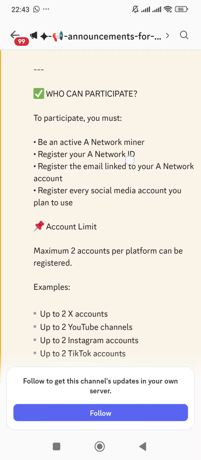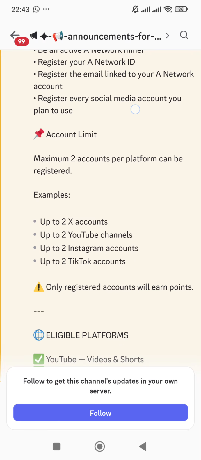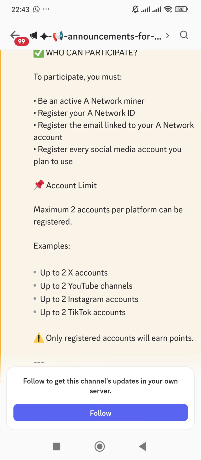When you register, the system will automatically give you an ID. Your email to your account will be used, because all these credentials will be required of you when you're submitting.